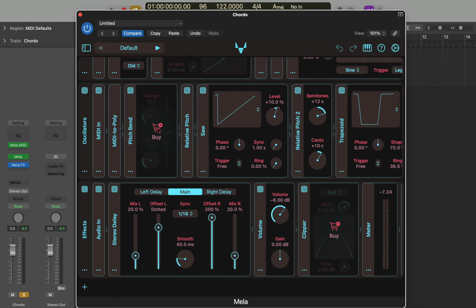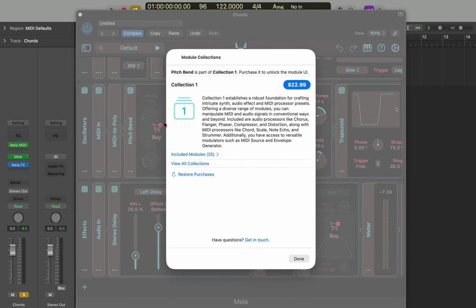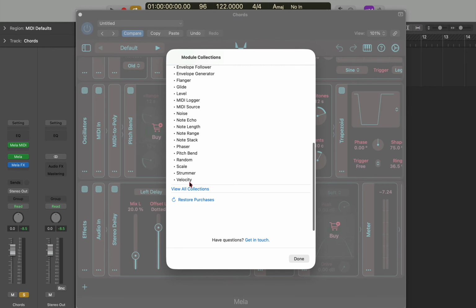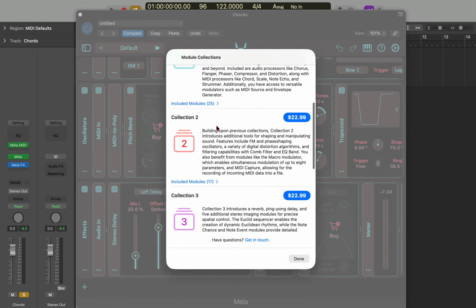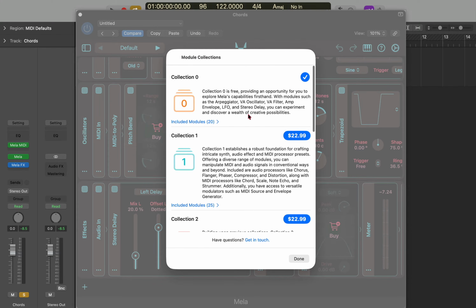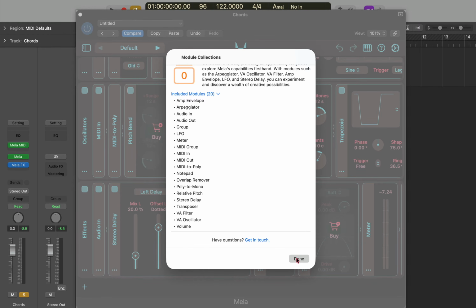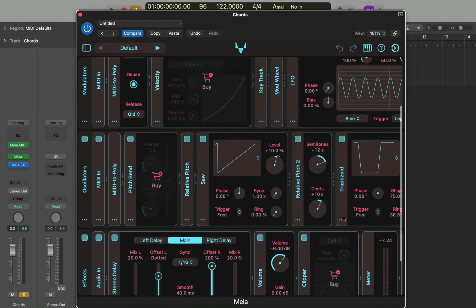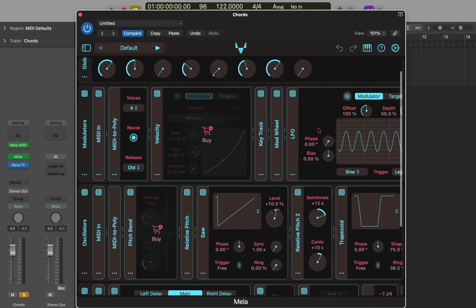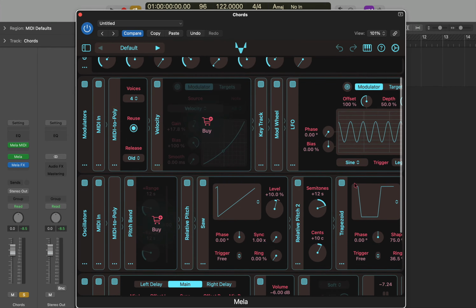If you tap on them, it shows you which collection that module belongs to, and you can also see what other modules are in there. You can also see all the modules available here. Collection 0 is free, and it comes with 20 modules. Note that all the collections expand over time, so I keep adding new modules to them, and the features of those modules improve over time. Those modules from collection 0 have their UI unlocked, so you have full access.